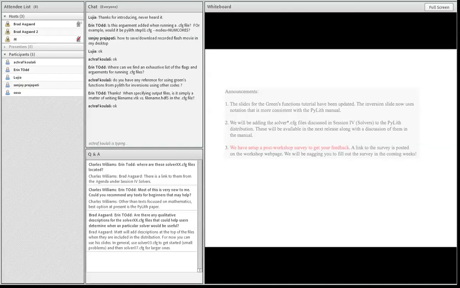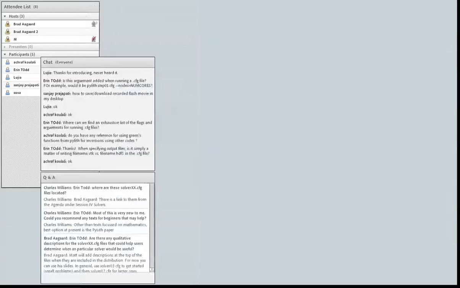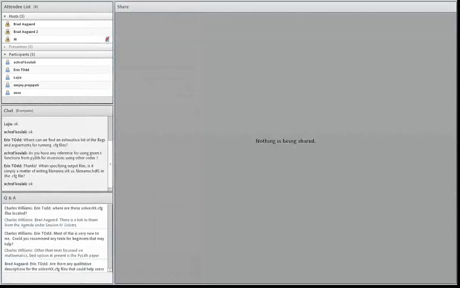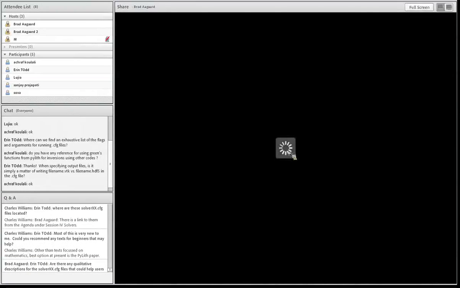Aaron had a question. When specifying output files, is it simply a matter of writing filename.vtk versus filename.hdf5 in the .cfg file? The answer is no. We need to change the type of writer and the parameters. So that's a good thing to look at because it shows some other issues as well. So let's look at it.